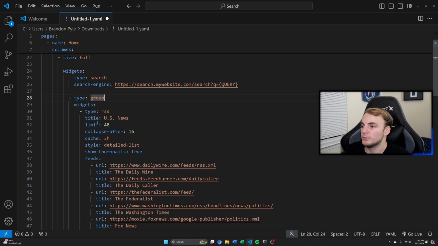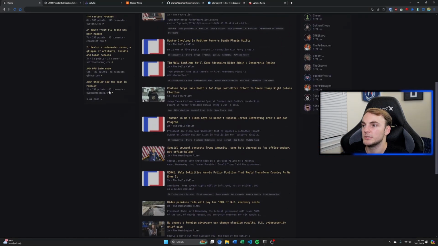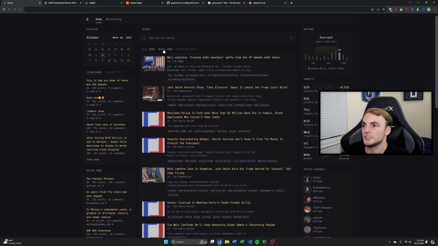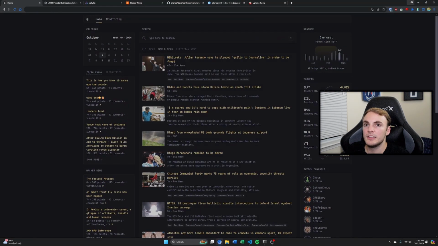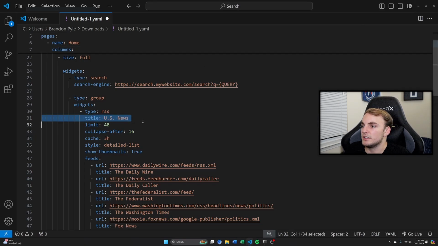And next we have another group. This one is a little bigger, a little more complicated, because it is the RSS group. For RSS, you give it your title that you want, and you don't really need a title unless you're doing a group. The reason you need a title for a group is because that's the name that shows up here at the top. So you pretty much need a name if you have a group.